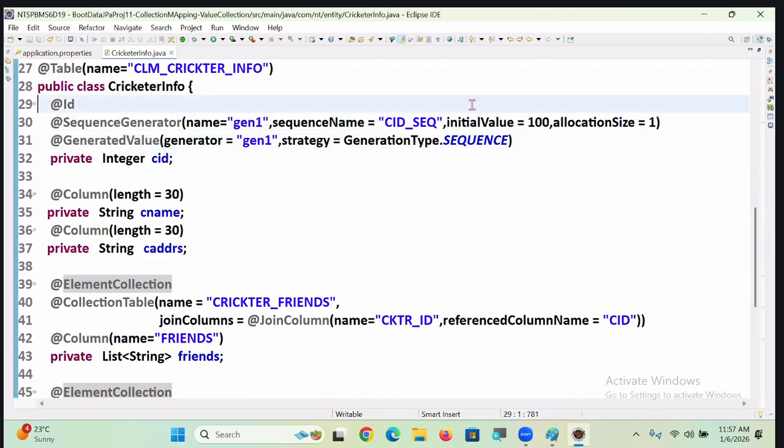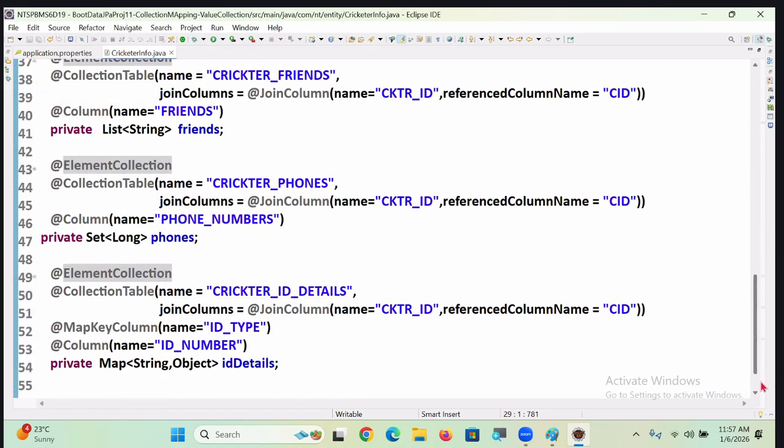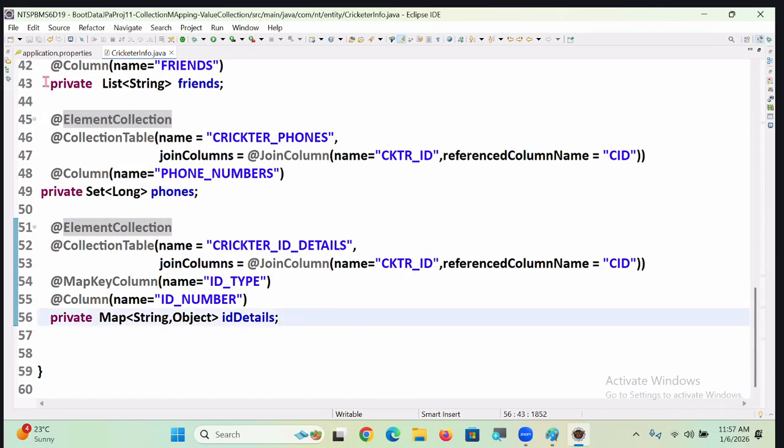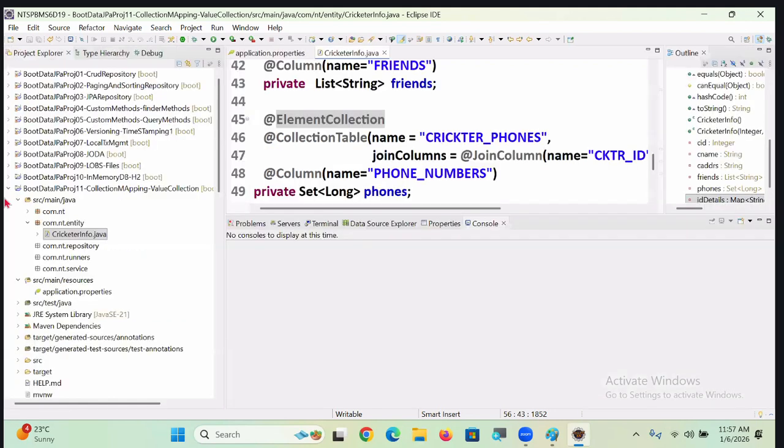Gen1 CID sequence, initial value 100, allocation size 1. Gen1 strategy, this one sequence is there. Everyone getting my point? Got the clarity or not, guys?